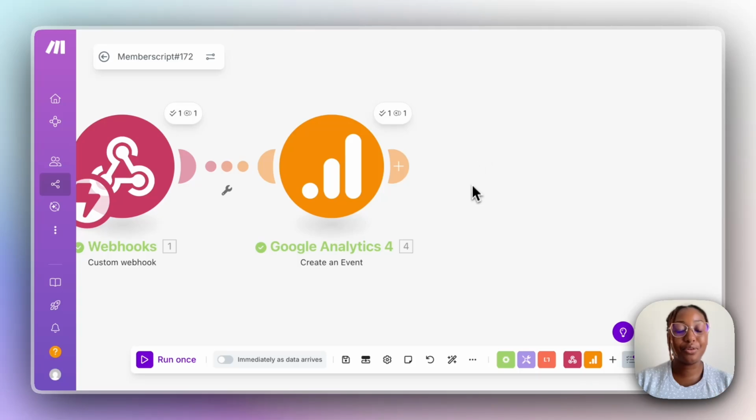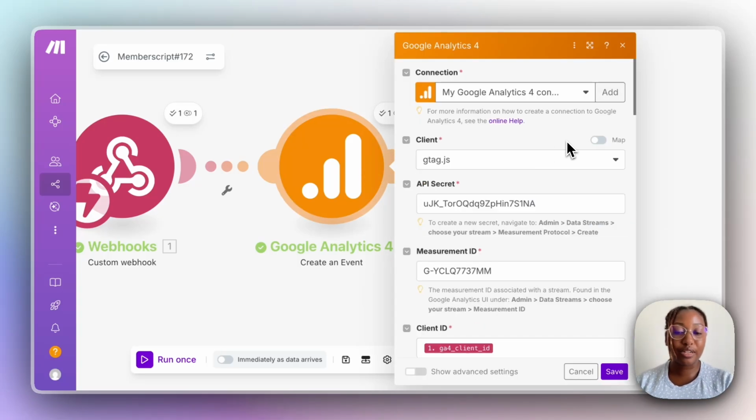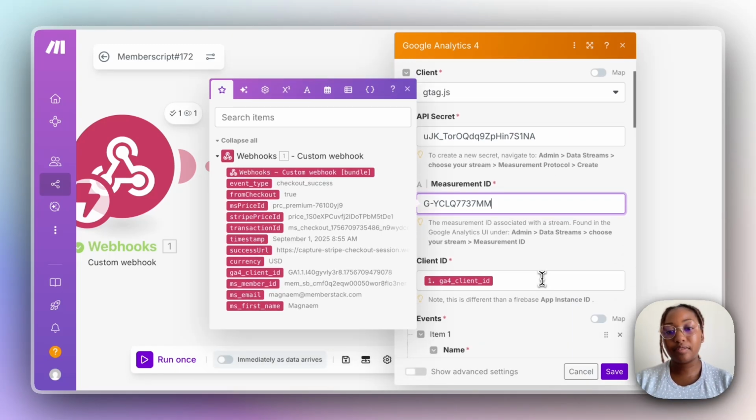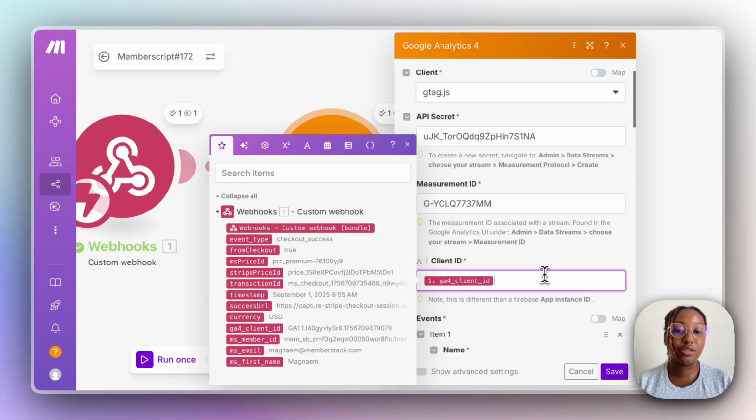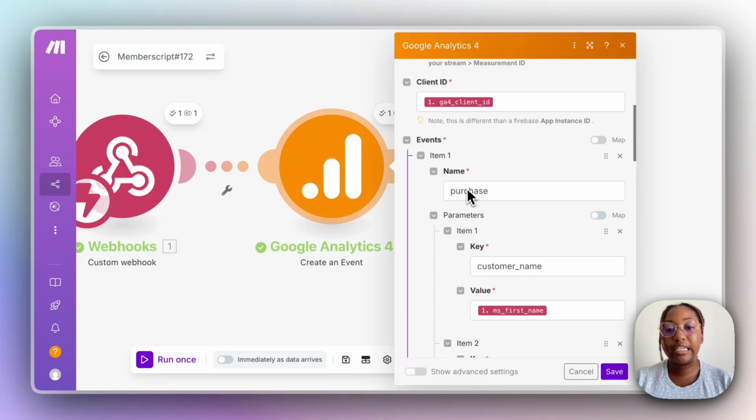And then we have the Google Analytics module. So for Google Analytics, once you've set that up separately, you are going to have your API secret that you need to paste here, and then your measurement ID. And this script already generates a client ID, so that's already mapped for that. And then the event that we're going to create is purchase.